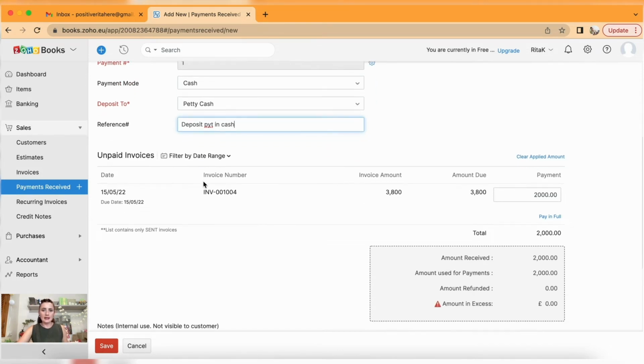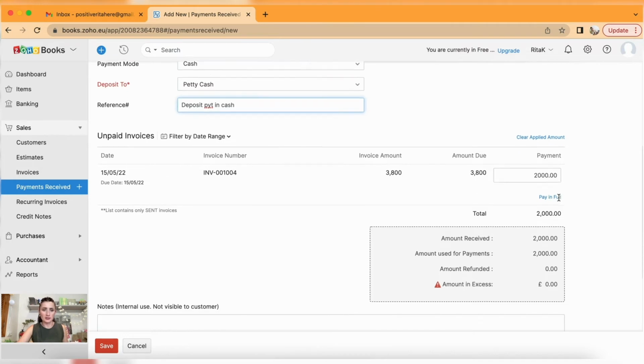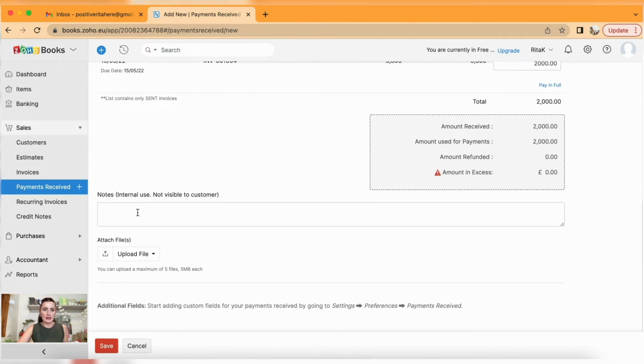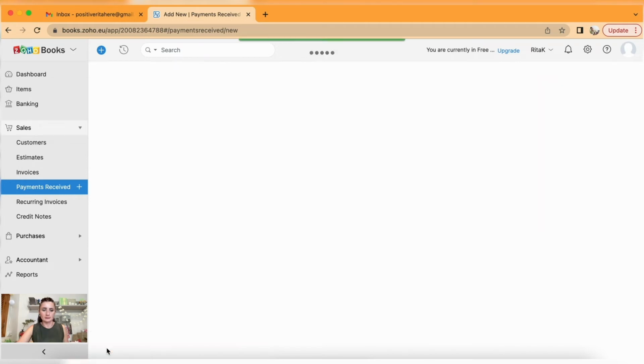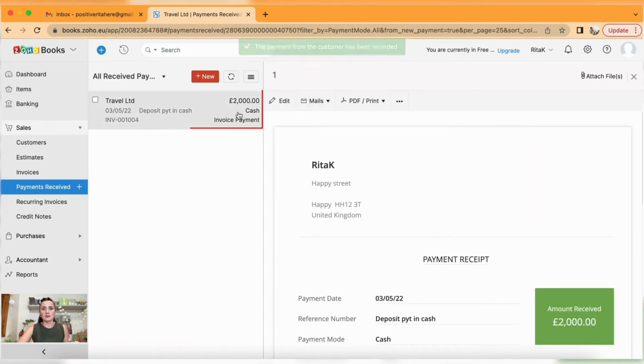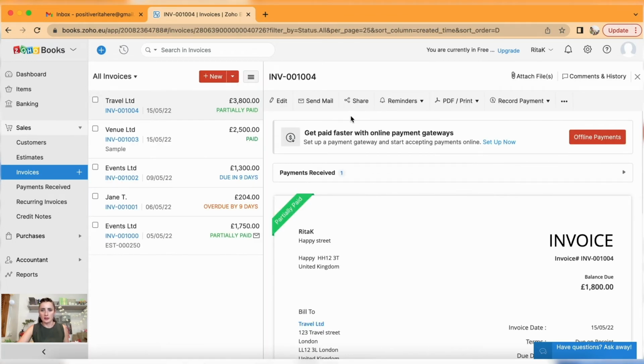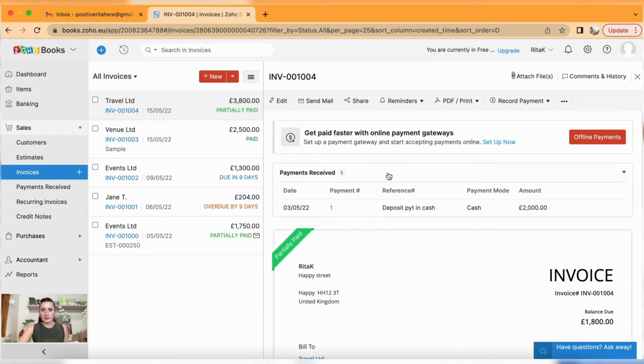Okay. And I have unpaid invoices for 3,800, and they paid a deposit of 2,000 before the 15th of May when I issued an invoice. Okay, and if I have notes to add, I can add notes here, and I can upload files if I have any to upload, and click save. Okay, now 2,000 has been recorded for Travel Limited. So when I go to Invoices and click on Travel Limited, it is partially paid. Okay, click here and I can see the deposit payment in cash.